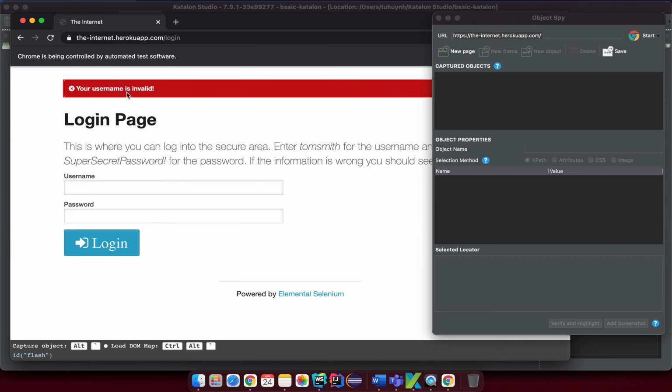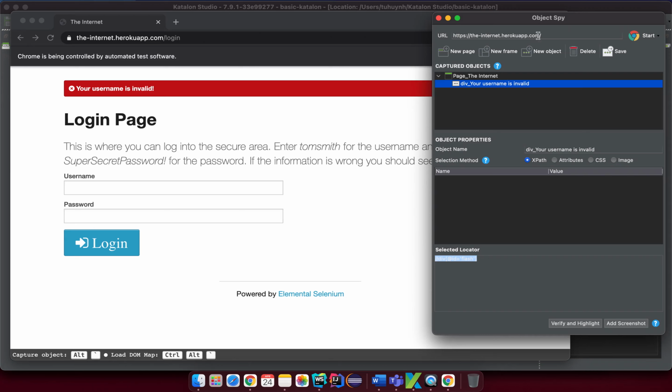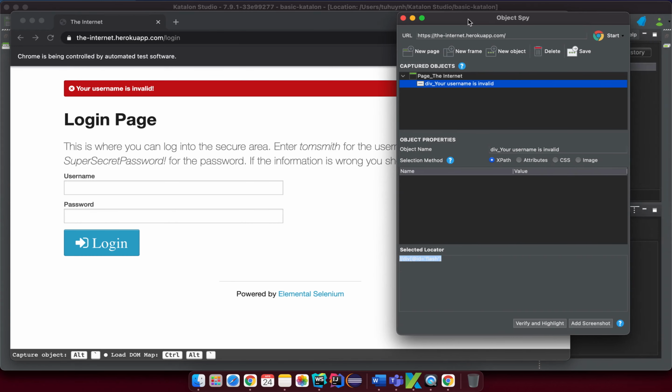So I want to capture this element as well. Why? Because after that I want to get the text value inside, and then I can verify whether the text says your username is invalid. So now I hit option and backquote on my Mac OS, and on Windows it should be the alt key and backquote. Then we can see on the right side that the object spy window has already captured the element for us. Okay, so now I just need to hit the save button.